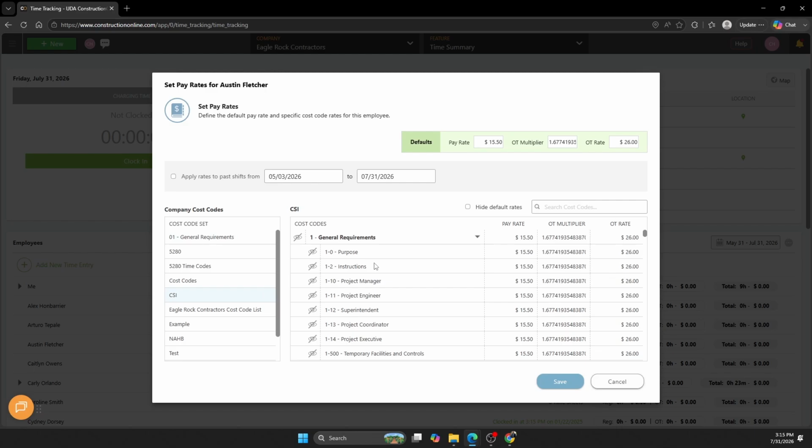From here, I'll see that most of his cost codes have currently been turned off for clocking in. If, for example, I needed to change this one to where he can clock in as the project manager code, I can toggle that to have the eye turned on, which makes that visible to him when he goes to clock in and out. Then, if he's clocking in under project manager, maybe I have him set to $17.50 instead of $15.50. I can change that rate, and that'll apply just for that one code.